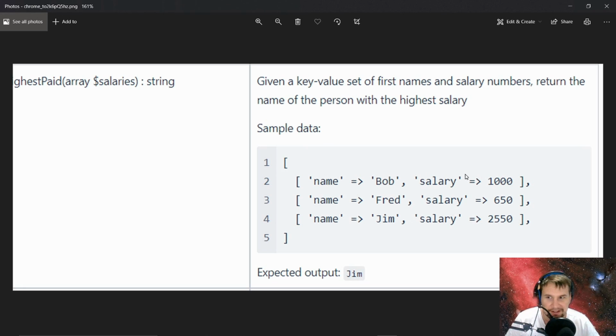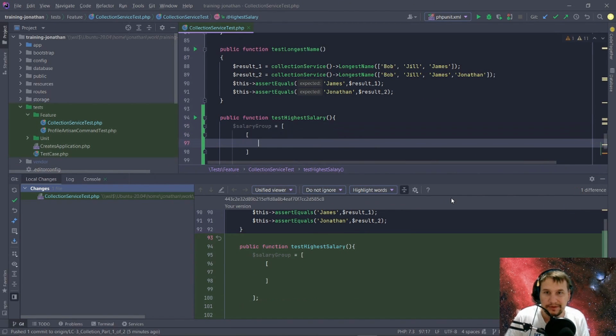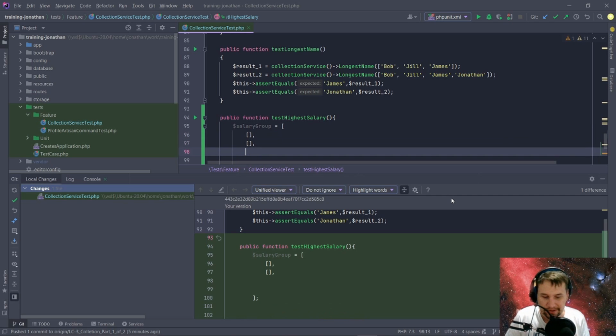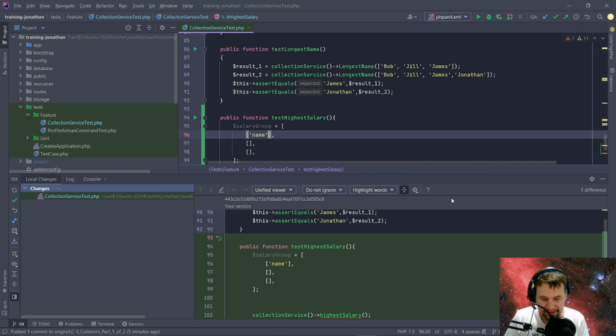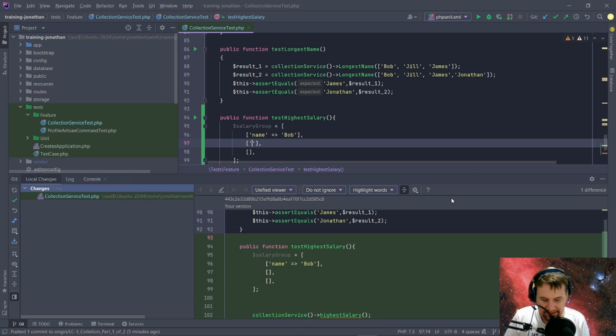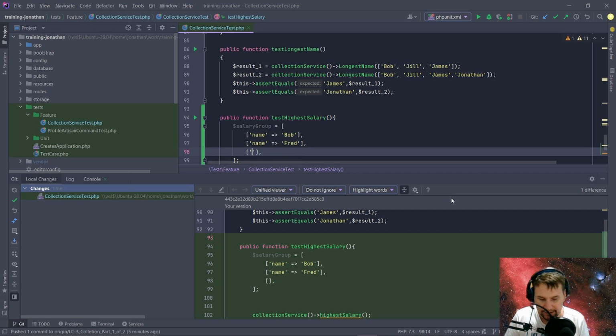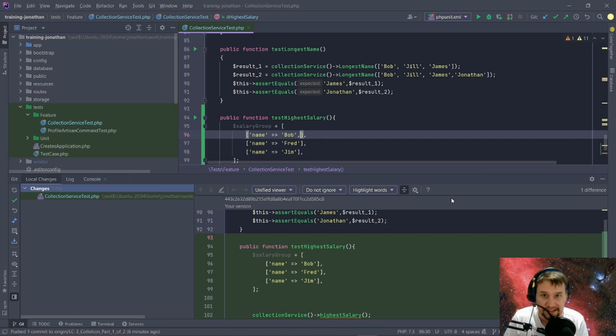Let us have a look at the structure. It's an array with a collection of arrays that have key value pairs. Names Bob, Fred, and Jim. Sounds like the bad start of a joke. And then we've got various salaries, so let's hit up 1, 2, and 3. The first name, I think we said that was Bob, maybe just capital B. Then name Fred, and name Jim.